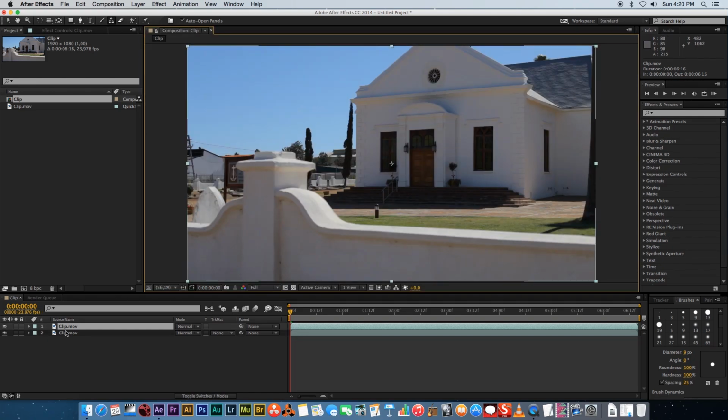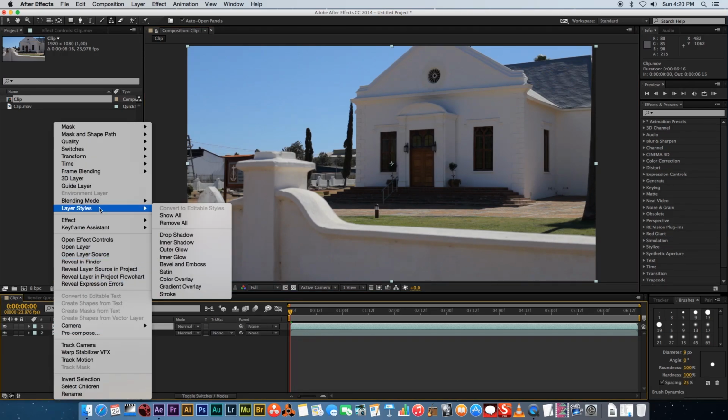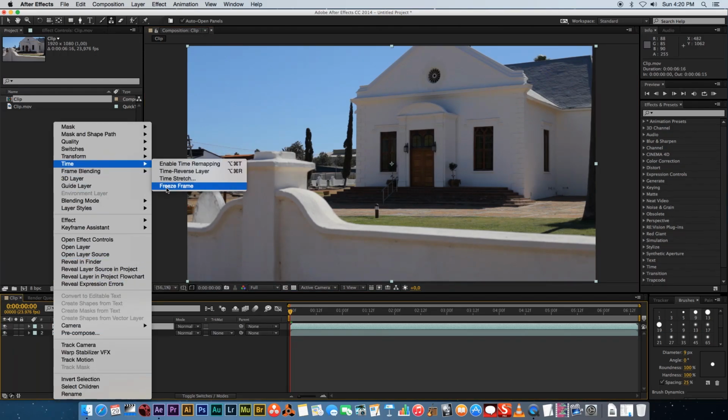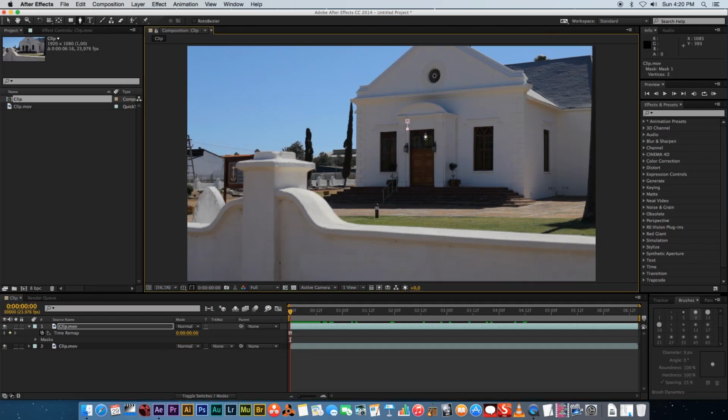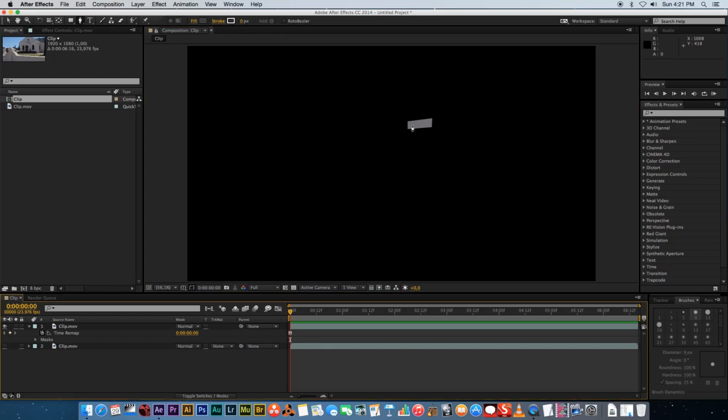Then we need to right click on that clip and go to Time and then Freeze Frame. That's because we're only going to use the still frame from that little section, and we're going to use that across the whole clip. Next we need to draw a mask around that area that we cleaned up. So I'm going to click on the pen tool and draw a mask around that area, just something like that. If I solo that layer, you'll see it's only that little section and there's no movement because we added a freeze frame.